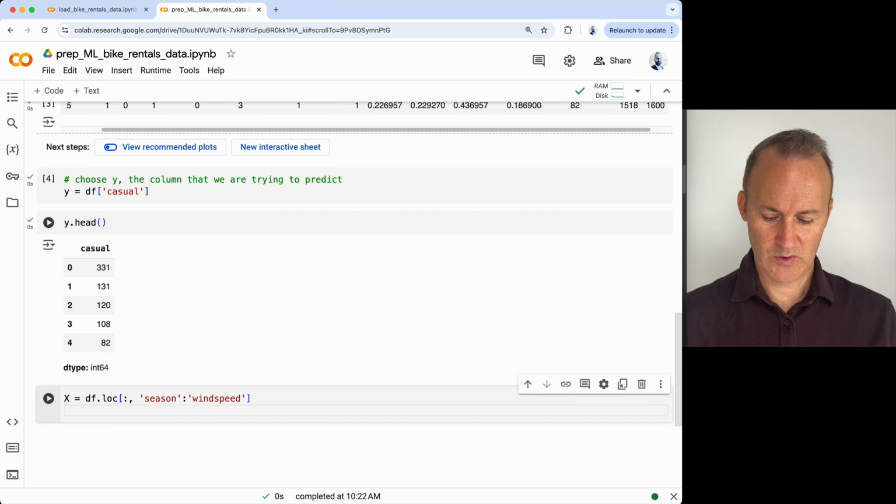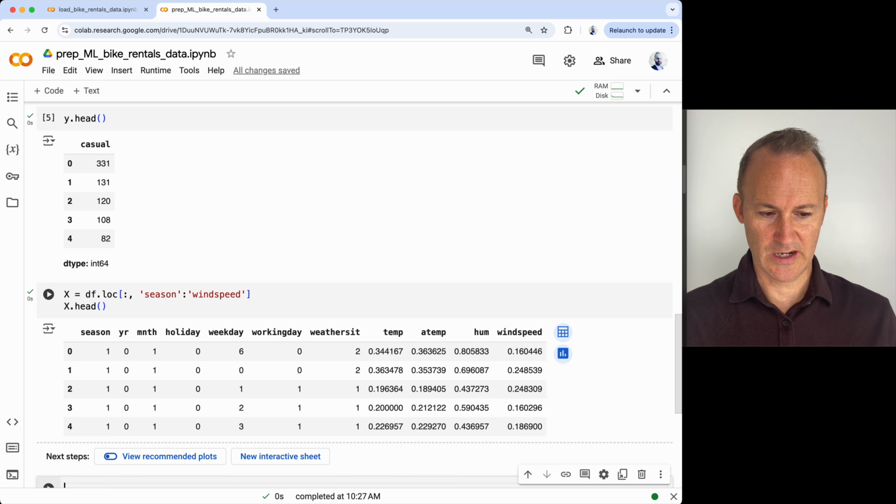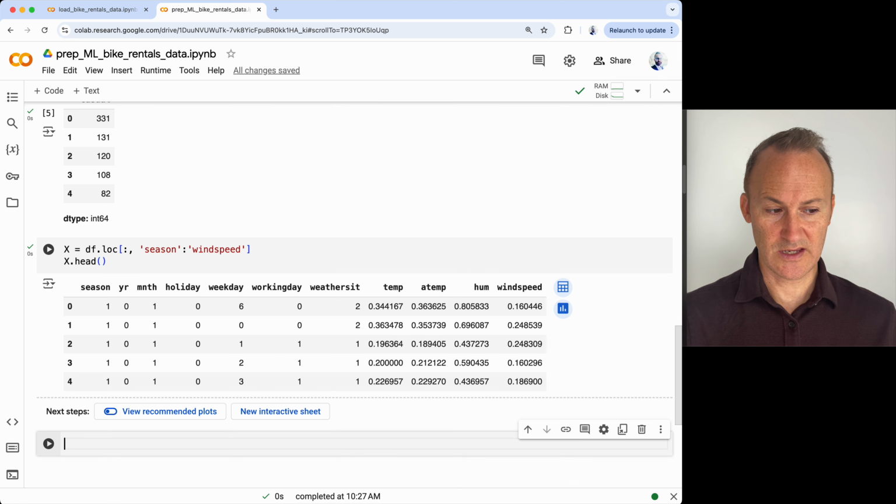And then we want to definitely verify this, especially since we're using a .loc. So let's run the code, check it out. And you can see this is what you want. We have a reduced X. It's a reduced data frame. I mean, it's our defined X from season to wind speed. And so we have now established an X and a Y that could work for machine learning.